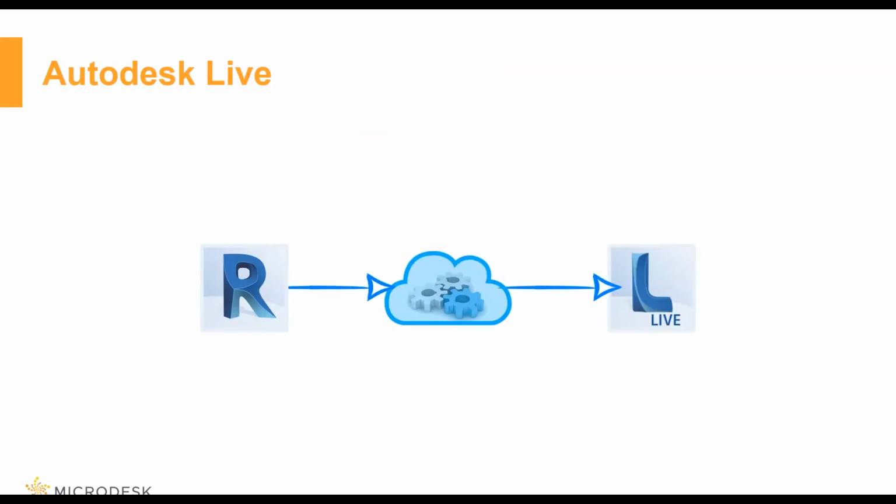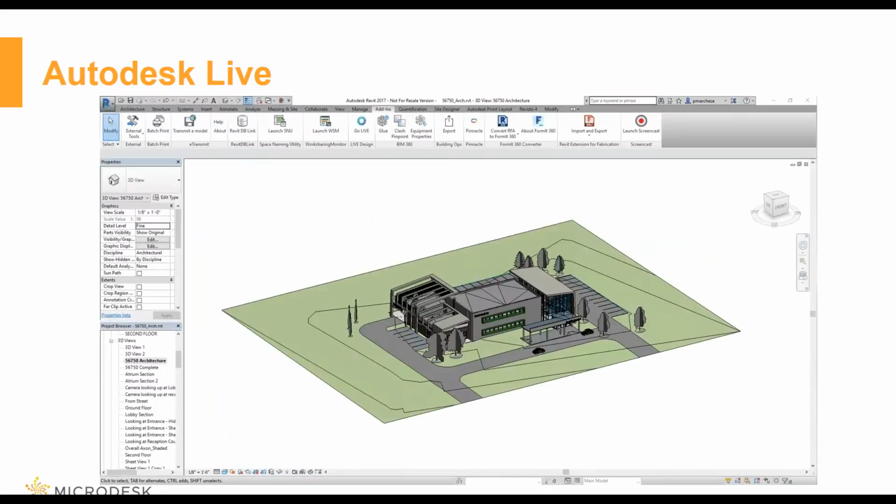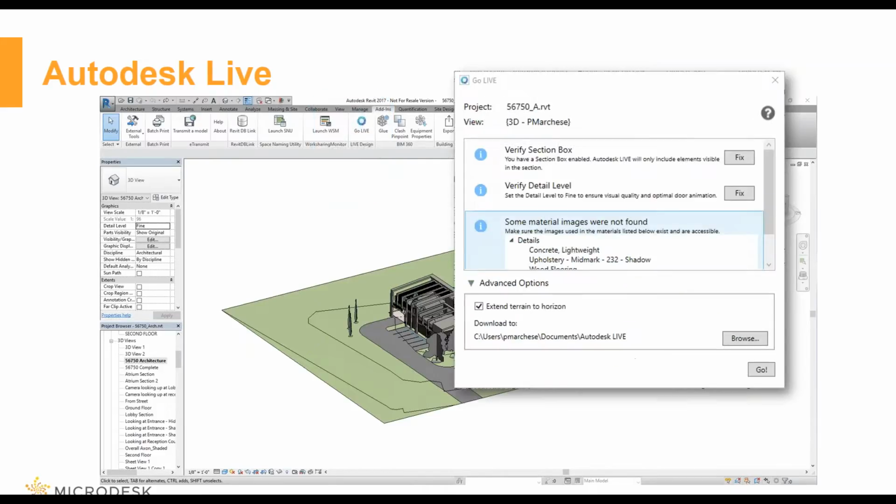Now, on the Autodesk Live side, again, it's Revit to the cloud to Live. Very simple. You're basically going to be in your Revit model, and you would click on that little Go Live button. So once you've installed the actual Live application, you'll get that plugin inside of Revit. And then as I go through this process, it's going to give me a couple of options and some feedback.